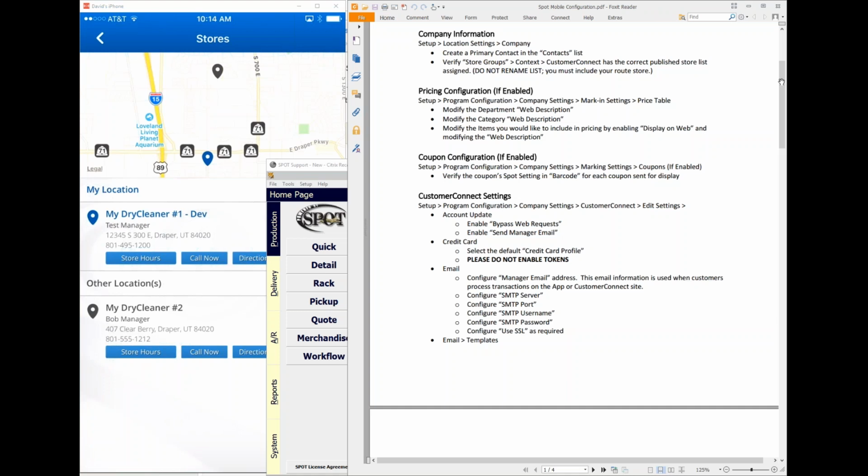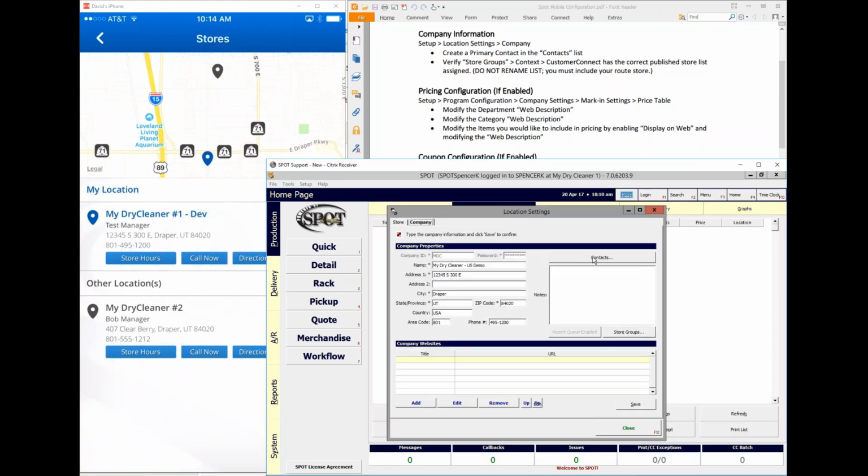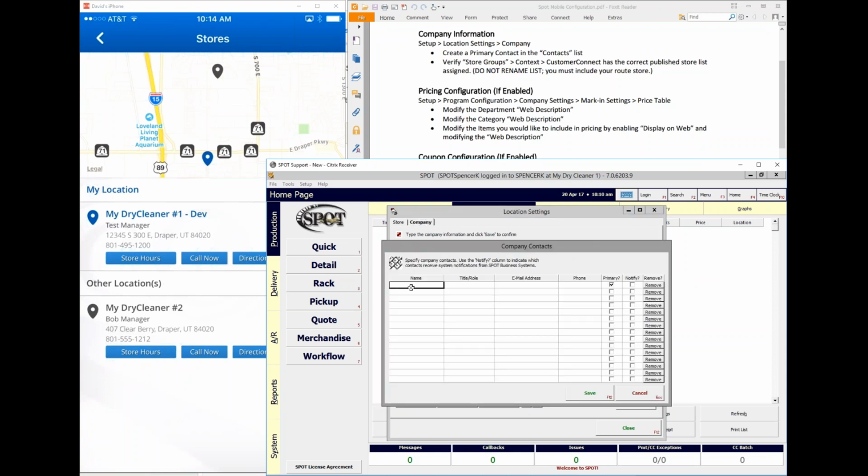Okay. In company information, we want to make sure that we have a primary contact in the contacts list. So under company, setup location information, company settings, and contacts, we want to make sure that we have our primary name and the title and role and the email address and the phone number.